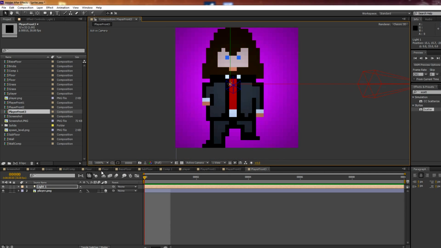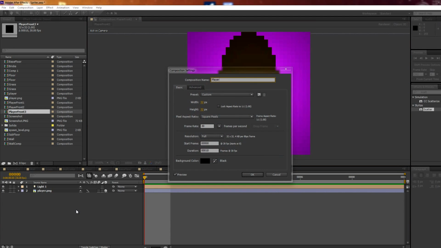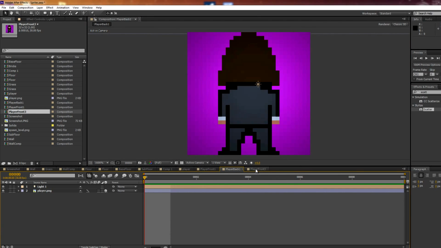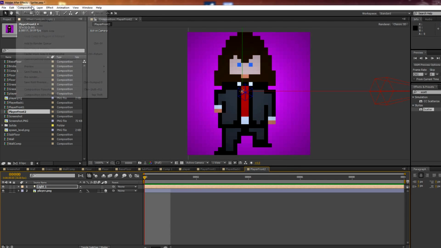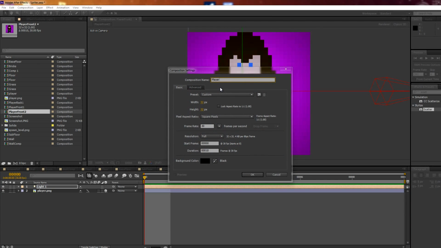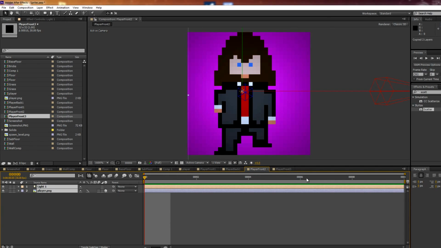There you go. So I guess I'll just rename this to player back 1. Player front, this is player front 2. Composition, new composition, player front 3. Grab these 2 elements here, copy them, paste them into here.